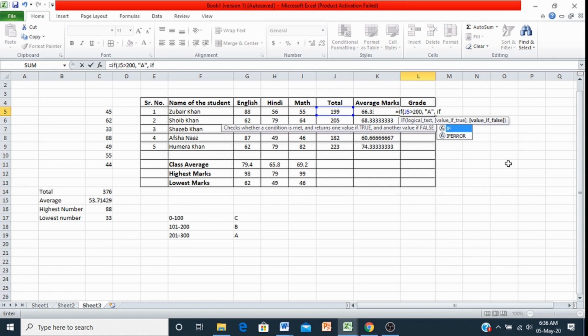Again we will put IF, then open bracket, then again J5, this is the cell address. If J5 is more than 100, okay, then we have to print B as their grading. Then in double quotes we have to close it. Again we have to put a comma over there.